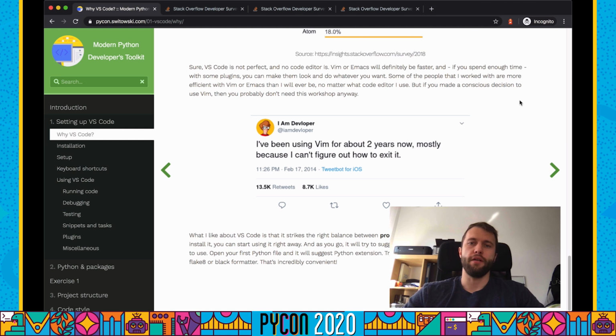you a much higher level of configurability. So if you spend enough time, you can really make them look and do whatever you want. But the thing here is you have to spend time to configure them. While if you install VS Code, it's pretty usable since the beginning. So in my opinion, VS Code strikes a really nice balance between productivity and being beginner friendly.